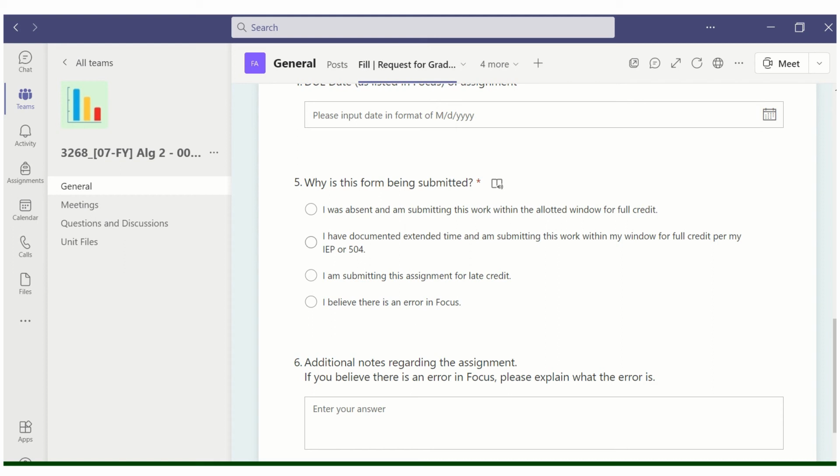If you have documented extended time and you're submitting the work within your extended time window per your IEP or your 504. So if you have an IEP or 504, please make sure that you're aware of how much extended time you get because they don't all say the same thing. Some of you get 50% extended time. Some of you get 100% extended time. So know what your window is and what that looks like if you're claiming your extended time.